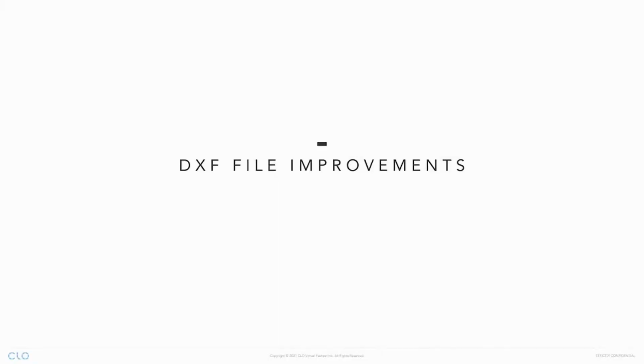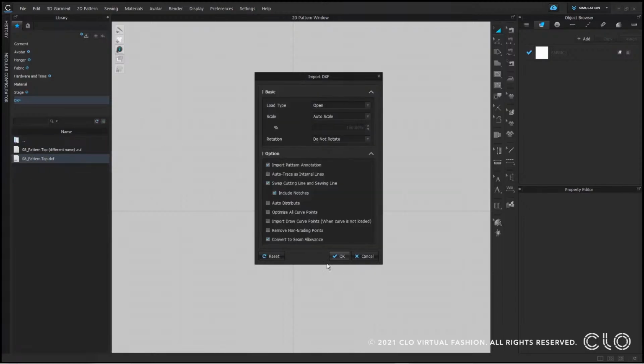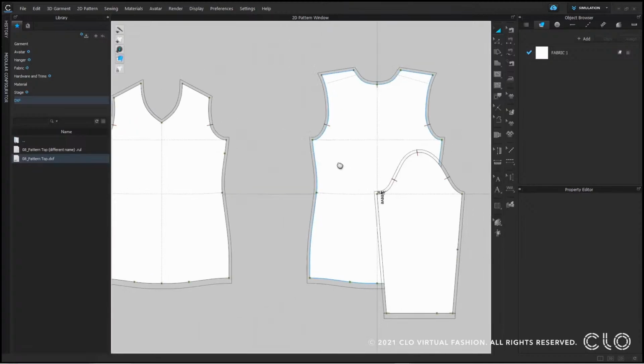So there's another improvement upon the DXF files. First, we're now able to import 2D CAD seam allowance as CLO seam allowance. In this scenario, I open the 2D pattern window right now, and I will try to add in a DXF file that I prepared before under the library. So right now I add in the DXF, and in the pop-up window, now we have the extra option called convert to seam allowance. I check this box, so hit OK.